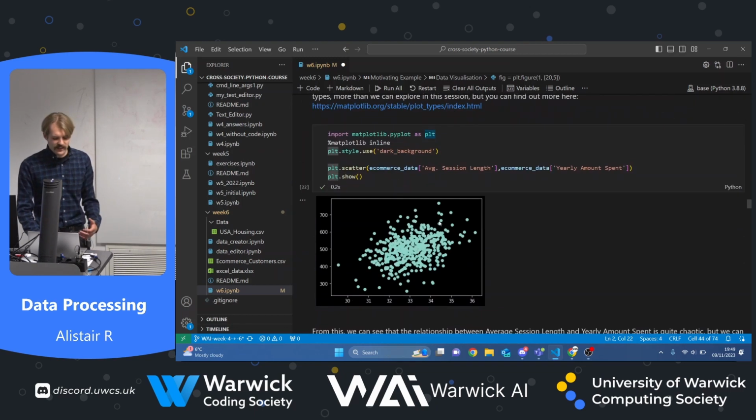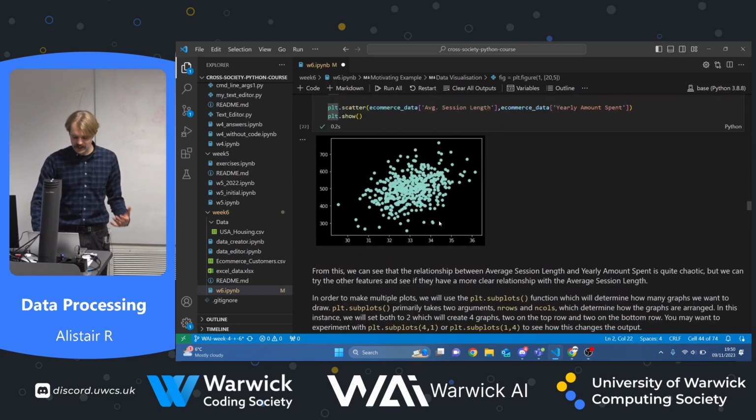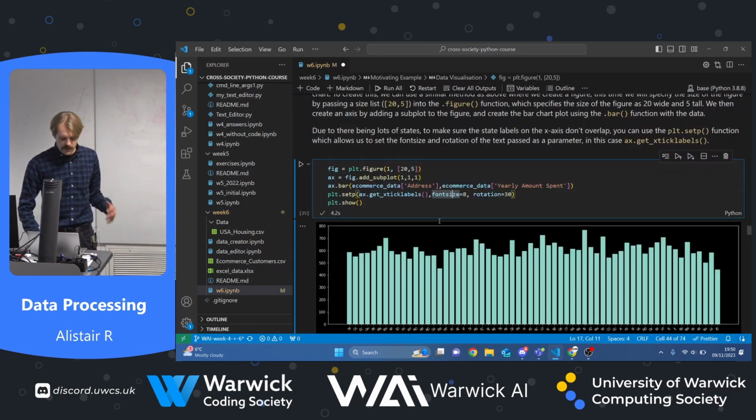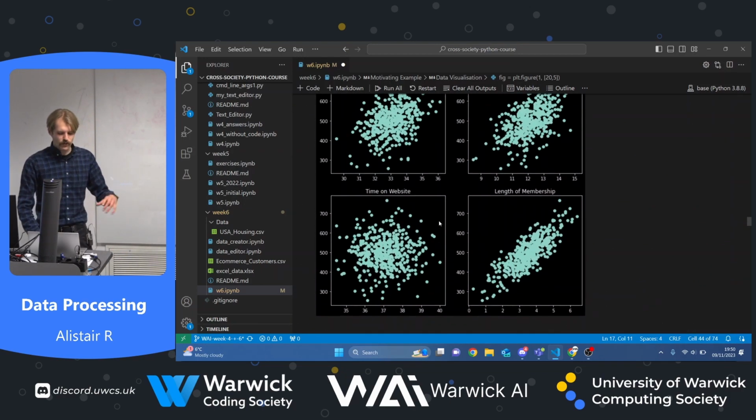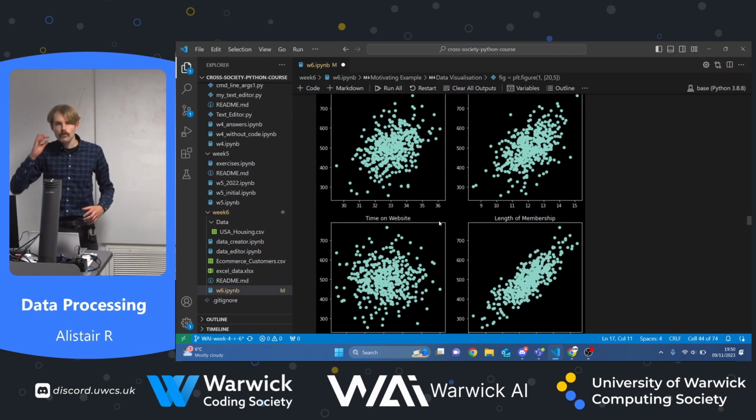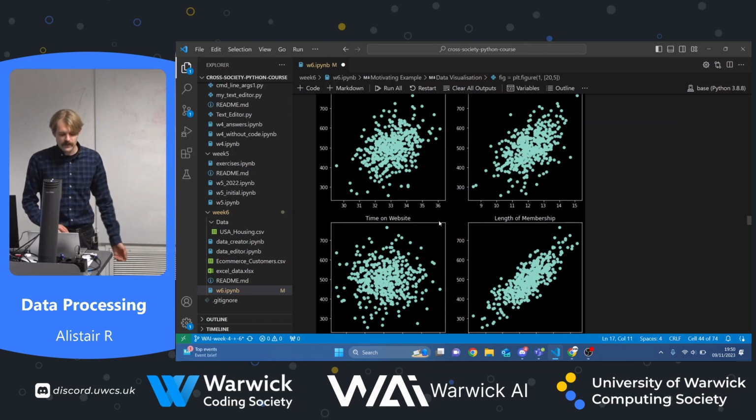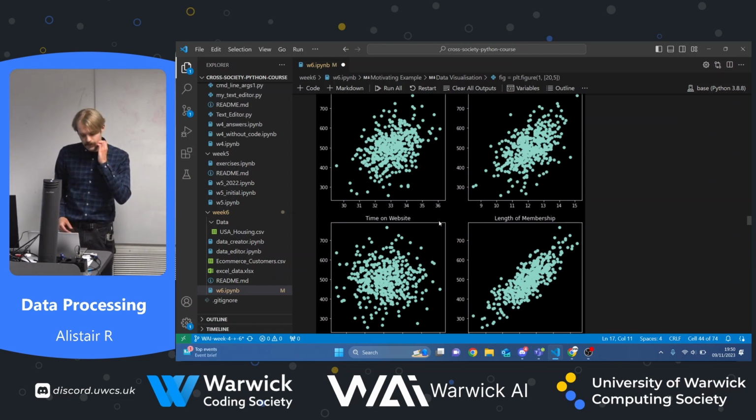We did some data visualization. We plotted a couple of things as scatter plots, and we did the bar plot as well. And from these scatter plots and the bar plots, especially the scatter ones, we're starting to understand what our relationship with the data is. Particularly, how do these various factors, the time on app, the time on website, etc., affect the yearly amount spent?